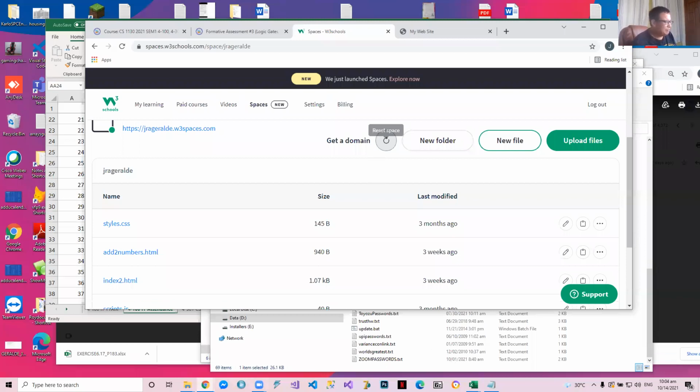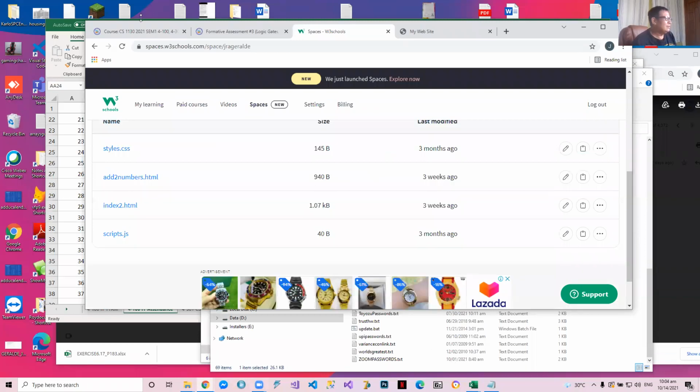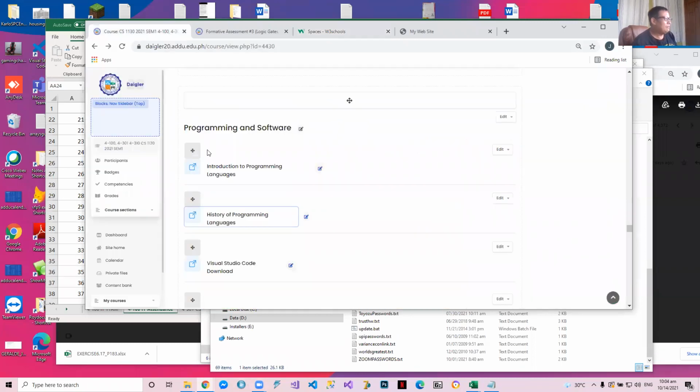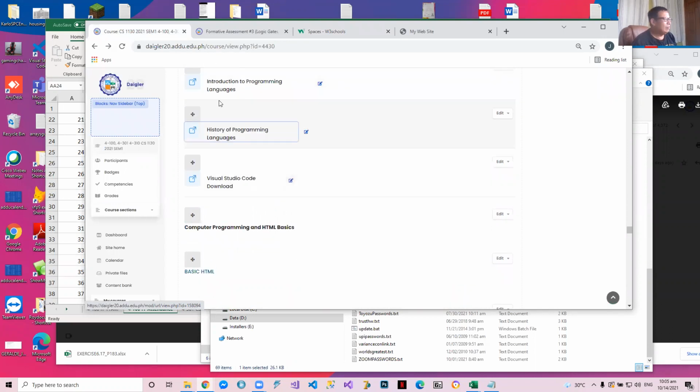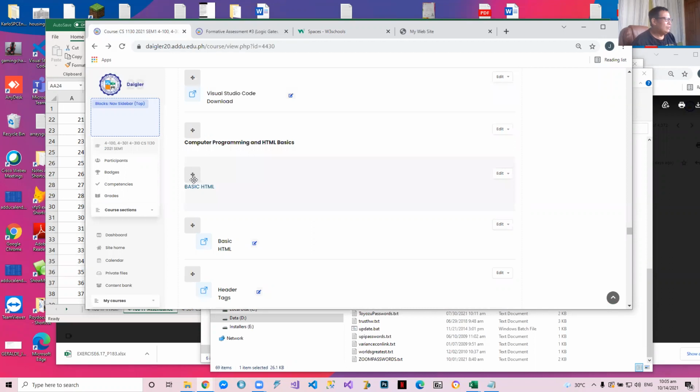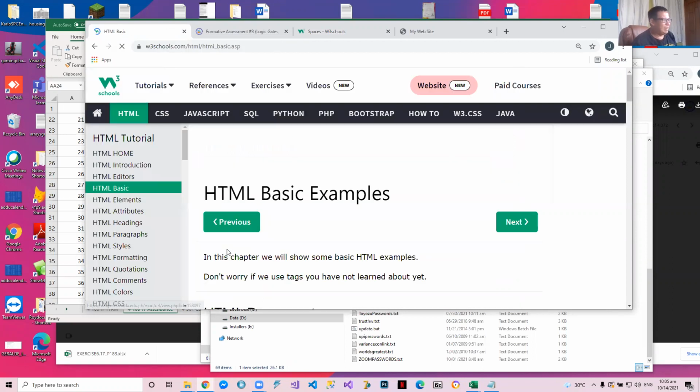Now, let's go to our first website. Can we do that? You download your Visual Studio Code. We'll write it here. You can use Notepad. Do you follow? Let's go to basic HTML.